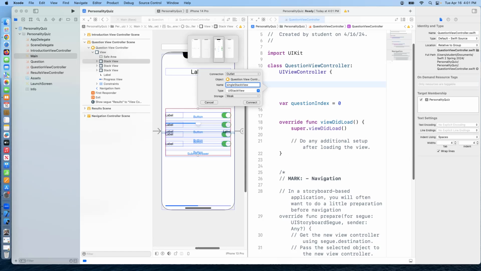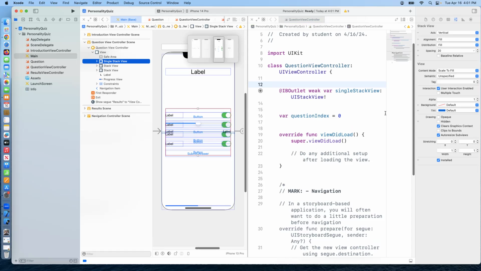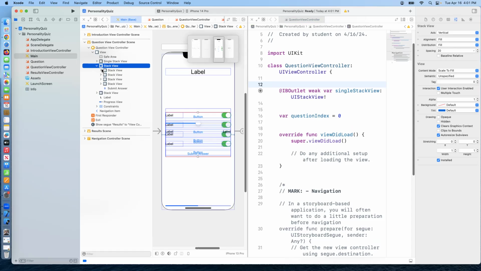All right. So once we have that in place, go ahead and click connect. Drop it in. So it should kind of look like that. The next one is the multiple stack view. If you want to remember, that's where it's got multiple stacks inside of it. That's why we are calling it that. Once again, control drag.